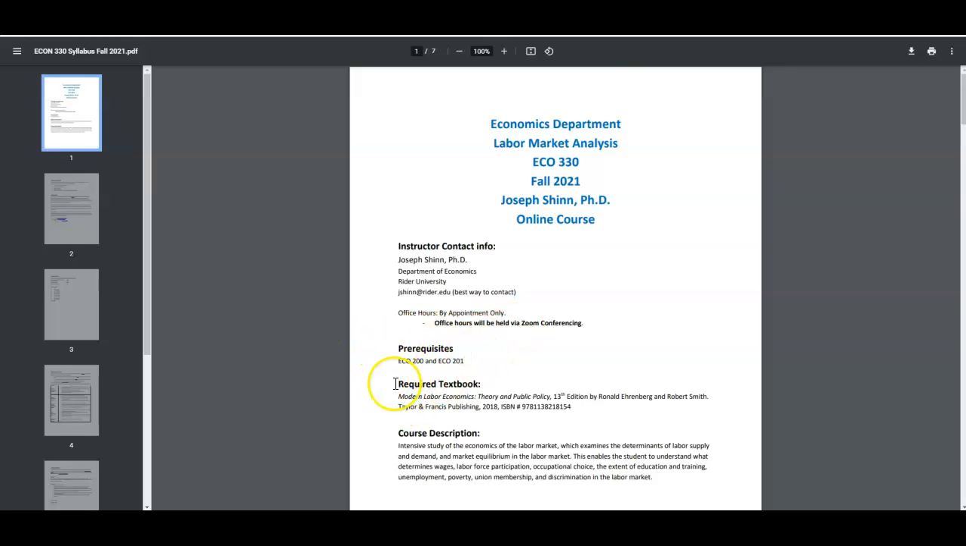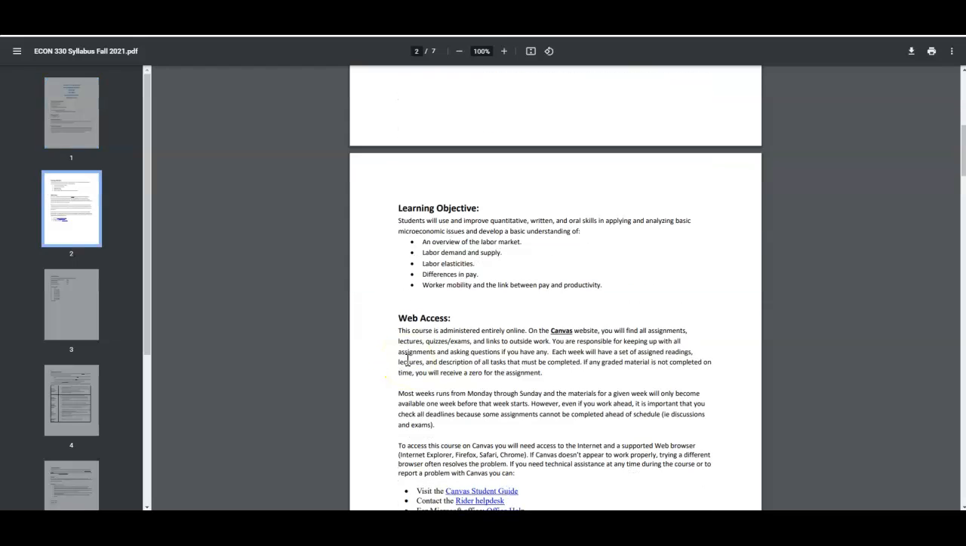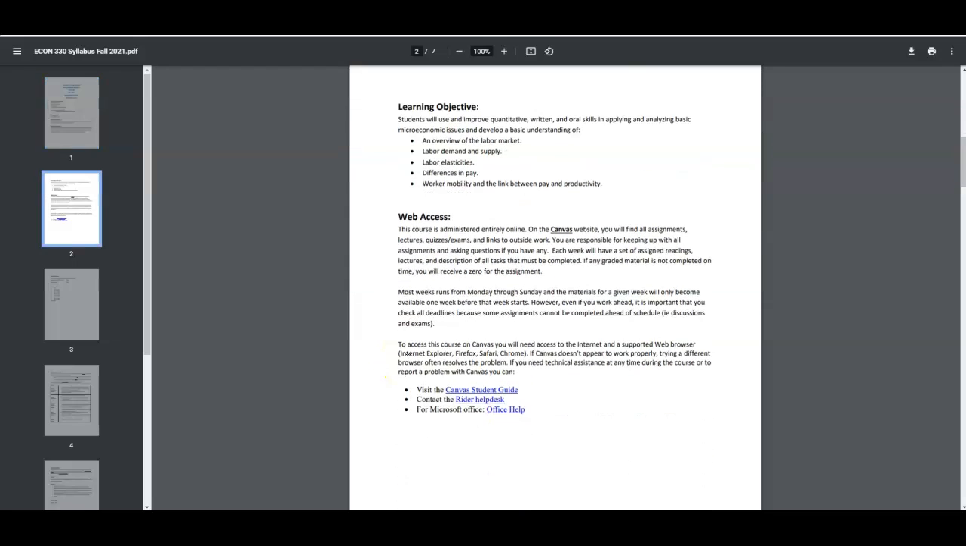Prerequisites are here. The required textbook is Modern Labor Economics, Theory and Public Policy, 13th edition. It's a really good book. Course description and learning objectives are here. Web access. As I mentioned, this course is being administered entirely on the Canvas website, and so you're going to find lectures, quizzes, exams, links to outside work, and so forth.